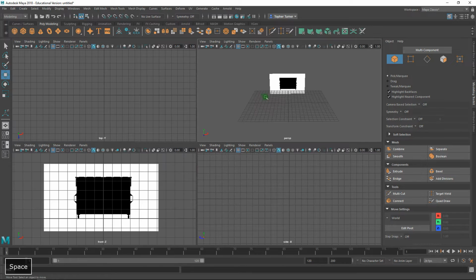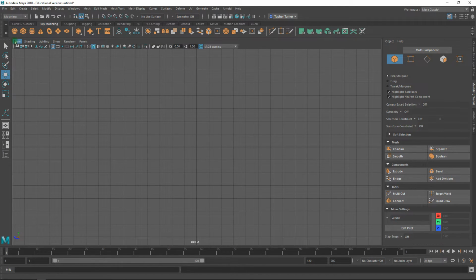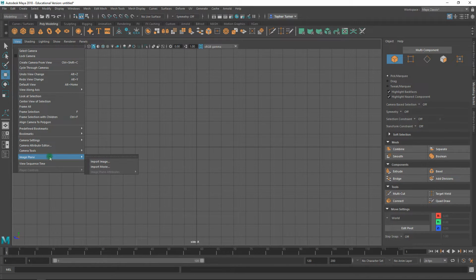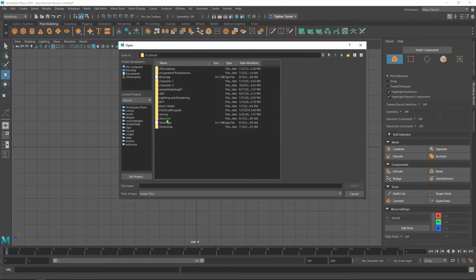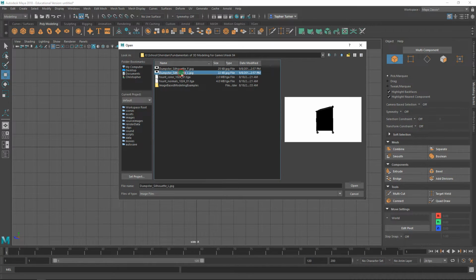Cool. Now with one of these planes set up, we can go and start setting up the second one. This one is a side image, so I'll switch over to my side view. I'll maximize that, and I'll go to my view, image plane, import image. And again, I'll go navigate to where I've stored my images. In this case, they're in the class files for this. And this time I'll be using the dumpster silhouette _L.